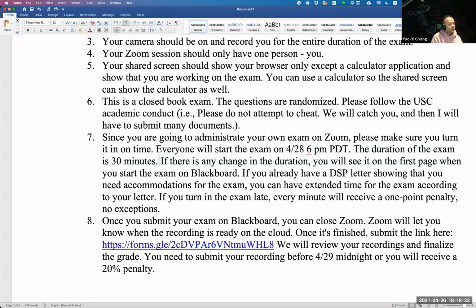Okay, so question, is a proper calculator allowed? Yes, a calculator is allowed if you show it on camera. Just don't use any other electronic devices, tablets, phones. One more question, does the exam auto submit at 7 p.m.? No, it does not.